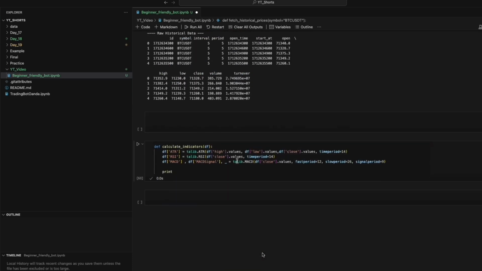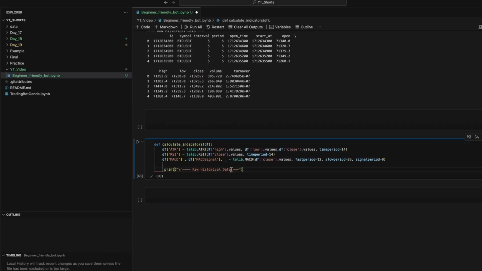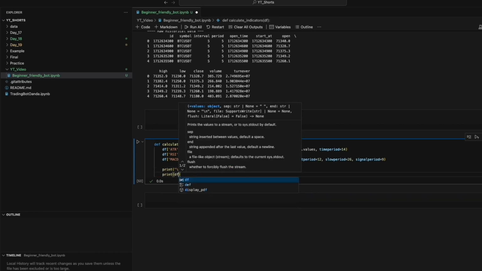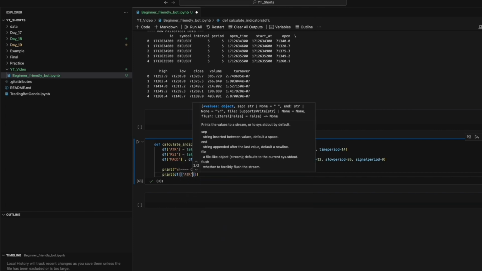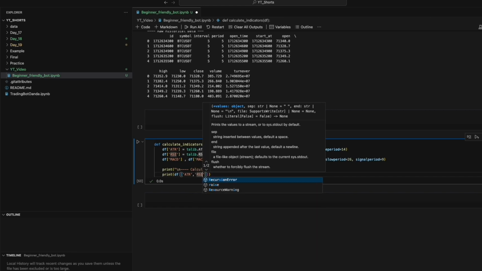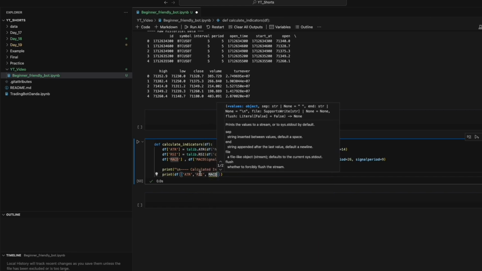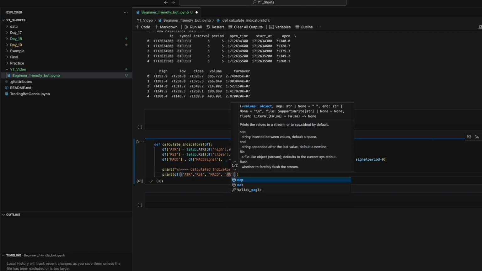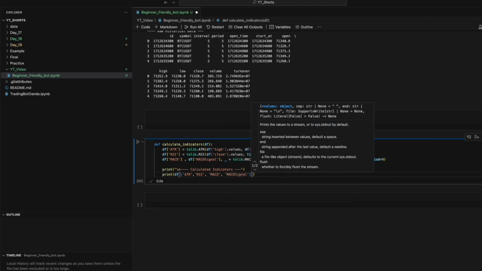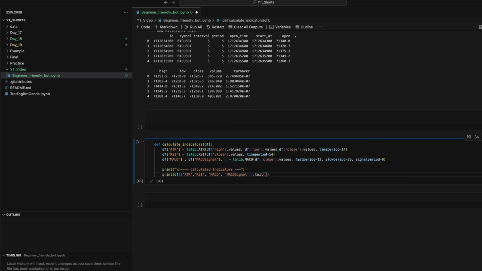We'll just copy and paste. I'm just feeling lazy. So print calculate_indicators, and print the new data frame columns, that is ATR, RSI, and MACD, which we are getting from these different calculations, right? And MACD signal. So it will just print the last 5 values.